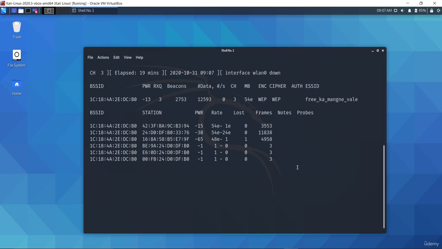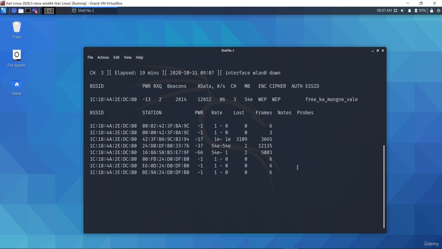Okay guys, in this lecture we are going to see what a deauthentication attack is. These attacks are very useful. They allow us to disconnect any device from any network that is within our range, even if the network has encryption or uses a key.